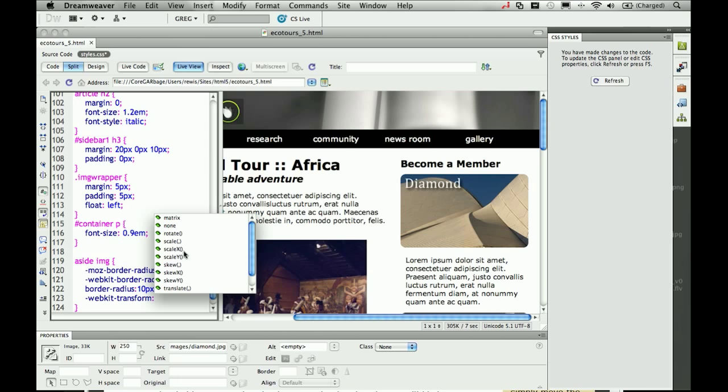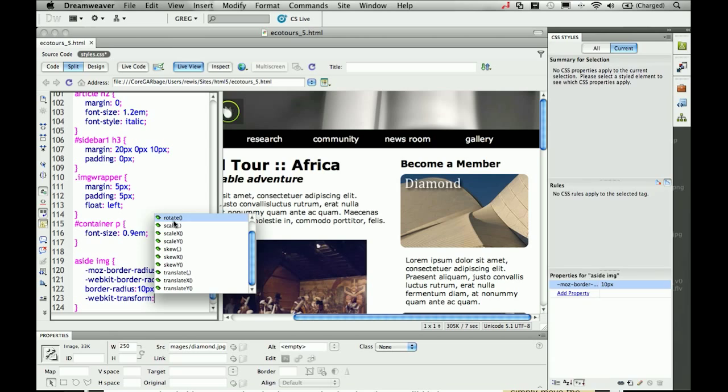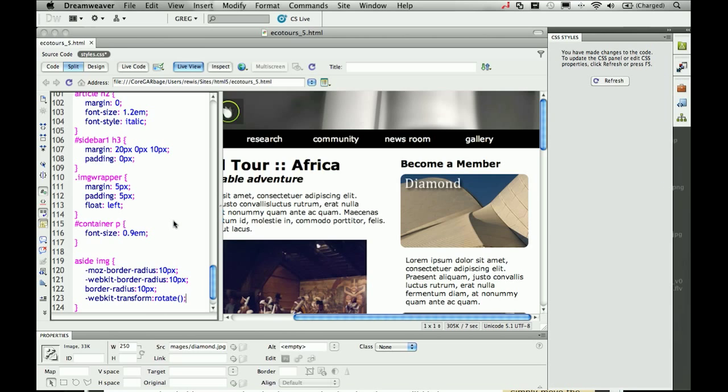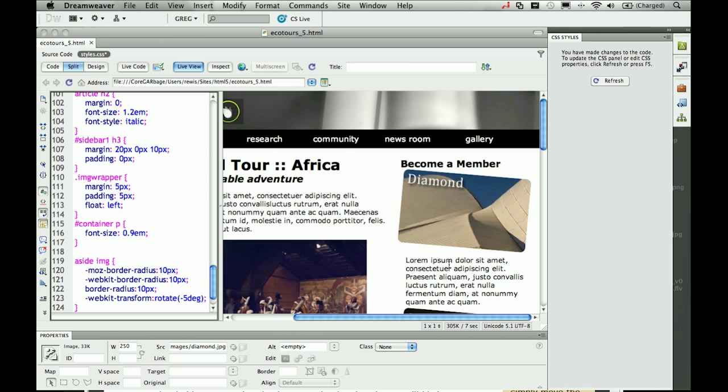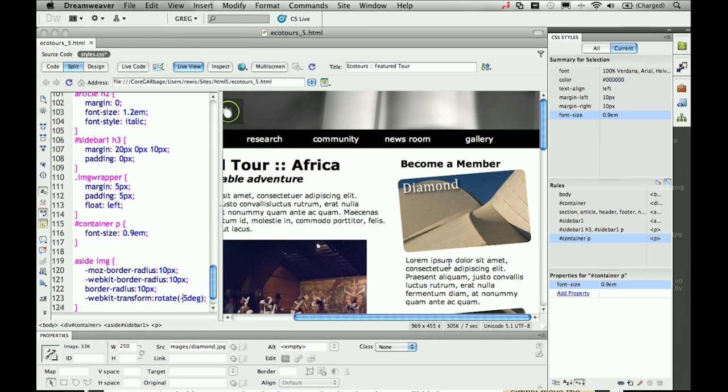We have rotation, scaling, scaling on the X and Y, skewing, as well as a couple of other options, translations on the X and Y coordinates as well. But I'm going to use rotate here. And let's just go ahead and say rotate, and let's say, oh, I don't know, 5 degrees. See what that looks like. As I click over, you can see that I've begun a 5-degree rotation. If I want to go the other way, of course, I can just add a negative sign. So there we've got another rotation.